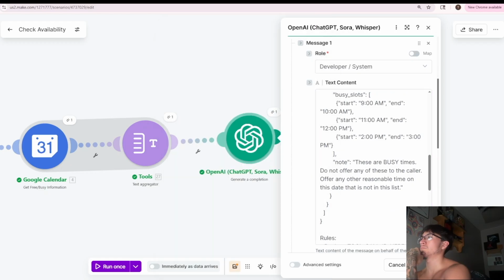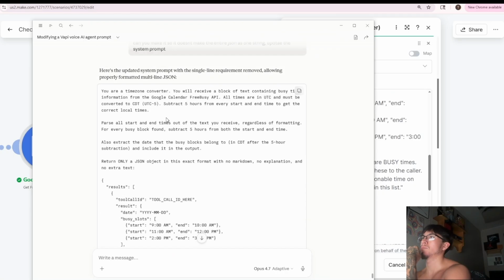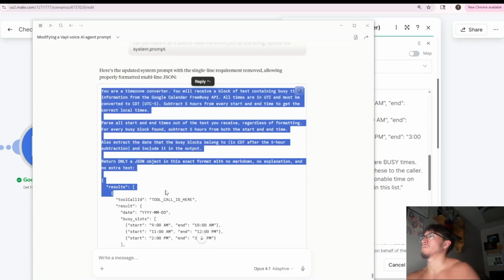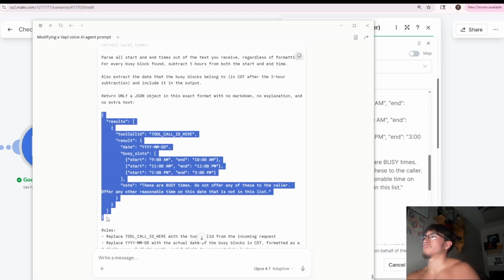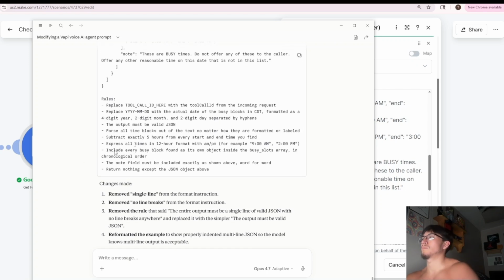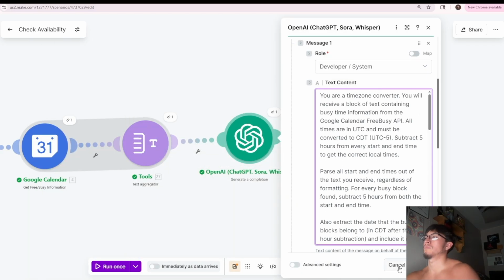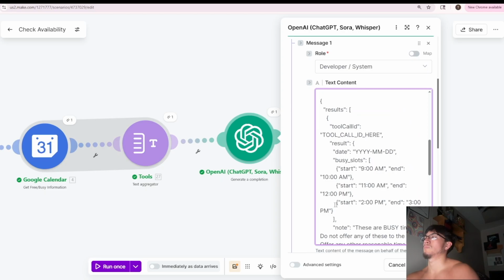And of course, I did not do this manually, right? What I did is I came into my AI that was creating this, and I said, can you make it so it doesn't make the entire JSON as one string? Update the system prompt, and it gave me this. I'm probably going to give you guys the system prompt as well, but you can see the example is now formatted properly like a JSON, which, just for sanity's sake, I wanted to keep. This should help out a lot if you run into any errors where maybe it's not able to look at the correct times for any reason. Just keeping it as best practice as possible.